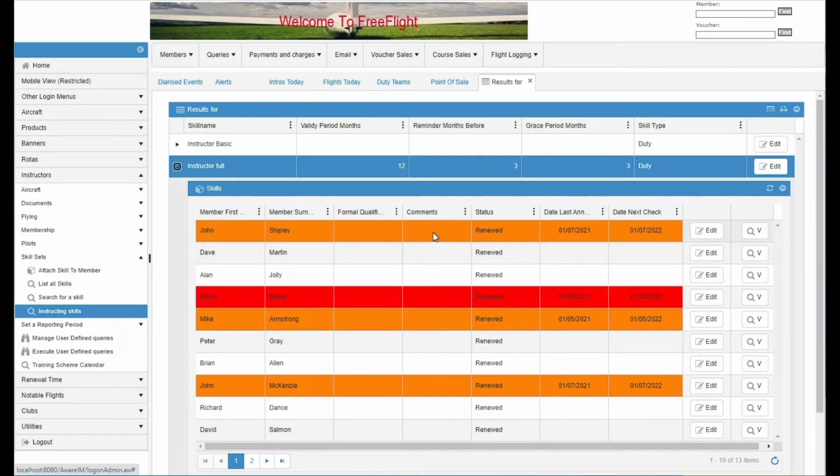If they're red, that means the date of the next check has now passed and they really need revalidating, or they need to stop instructing. Okay, and if they're white, they're outside of the 3 month reminder period, so there's no need to worry about them. So at any one time, on any month or any week, you're not going to need to do that many.